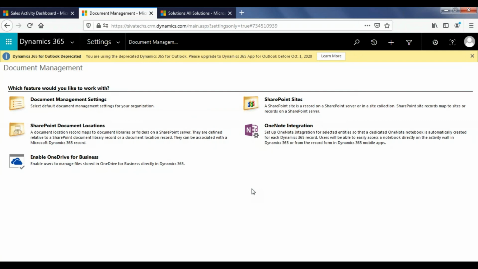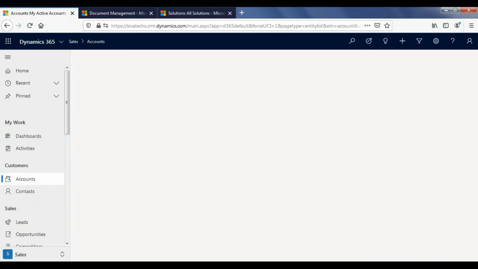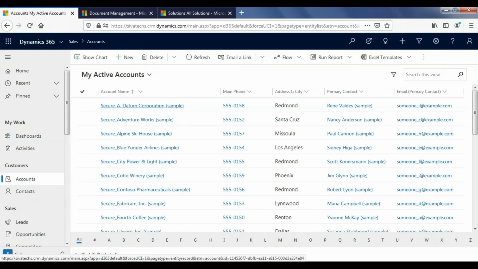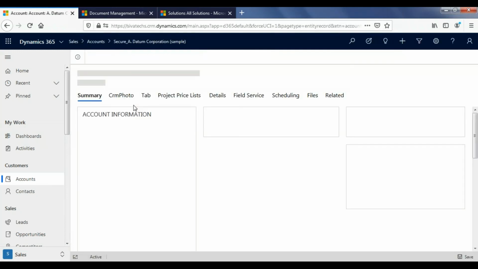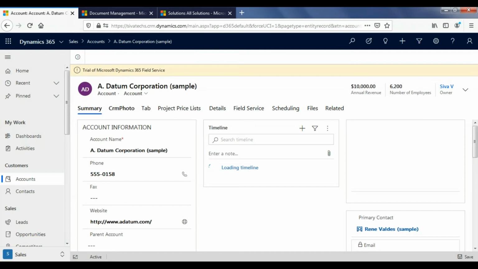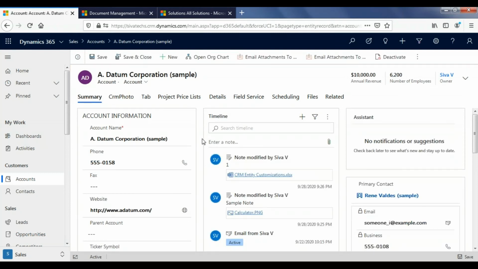Now, let's look into the functionality of the Email Attachments to SharePoint add-on. Navigate to Sales, Account. Here, we will consider a sample account record, for example, A Datum Corporation record. Here, we will consider a scenario where there are some existing email attachments associated with an account record which are to be fetched and moved to SharePoint.